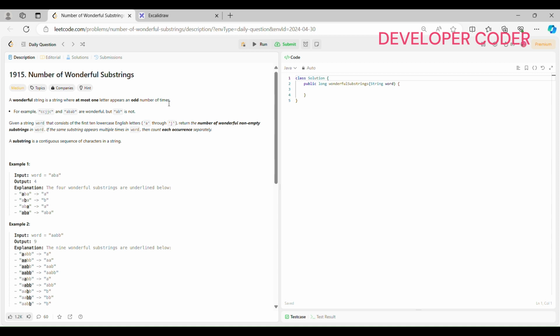So in this example, C C J J C, C is appearing 3 times and J is appearing 2 times. C is the only character which is appearing an odd number of times, right? There is only one character appearing an odd number of times, so this is our wonderful string.